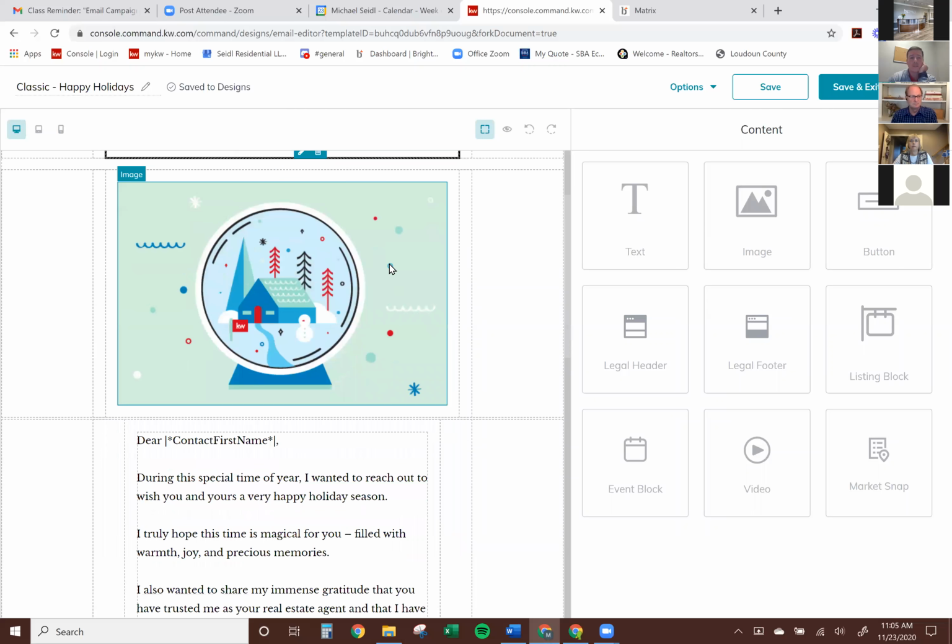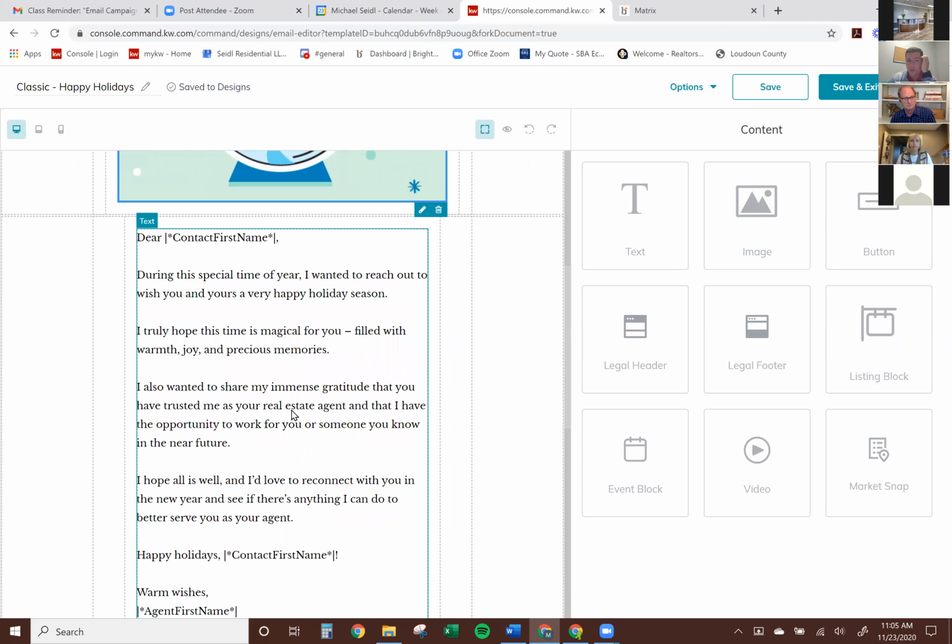Same with all these images. You can change these with images from your computer. You could delete it and update. It has some verbiage here. How this works is it says Dear, and then it has this little star, then contact first name. It picks up the contact card, and whatever the first name is on the contact card, it's just going to throw it in there.